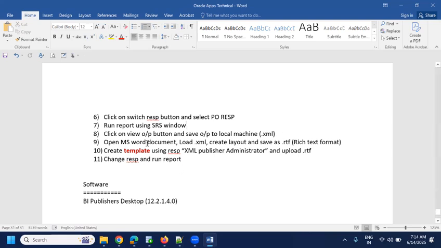Okay. Now next, we have to open the Microsoft Word document and load the XML file, which we download from the SRS window, just for development perspective, and create a layout and save it as a .rtf, a rich text format. Next, create a template using the XML responsibility and upload the .rtf. So once you upload the RTF, this RTF will take input as an XML file, which we are generating through the SRS window, then convert it to the required format, maybe PDF or Excel or HTML or RTF also or e-text format also. Anything you can achieve through the RTF template. So finally, you will get the required output.